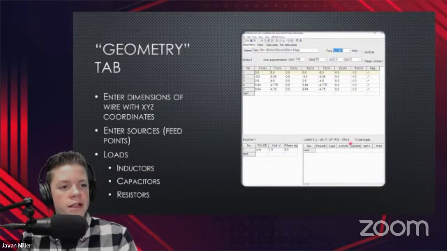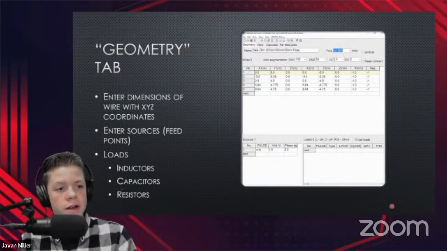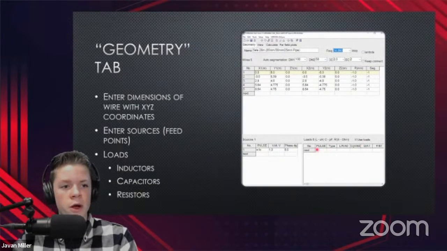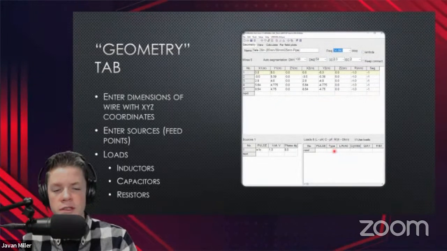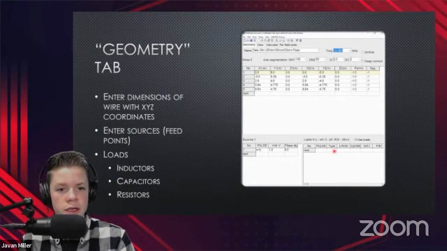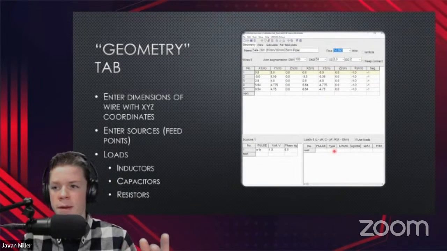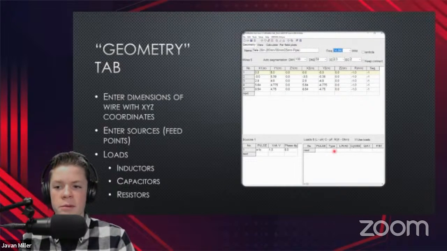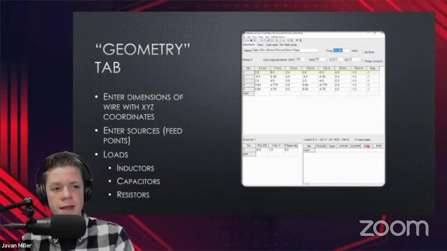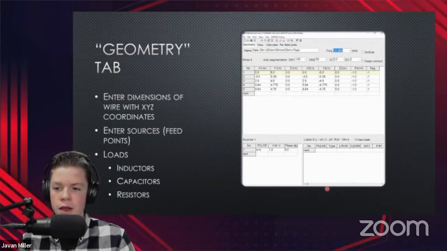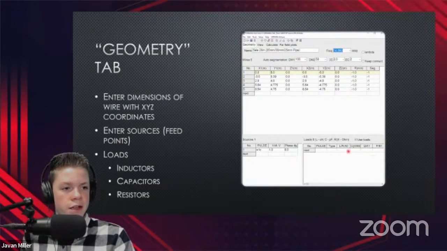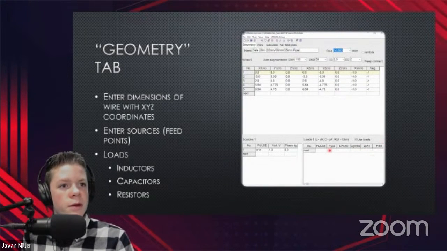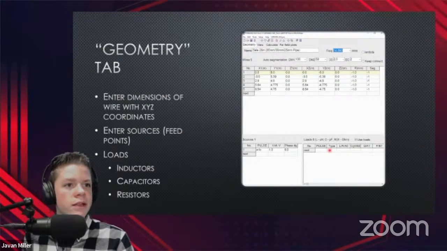And then over here is the loads aspect. Same as with the source, you just enter W1C or whatever type. You just select from a drop down whether you want it to be an inductor, a capacitor, or a resistor. So if you're making a loaded antenna, you'd add inductors over here to make the antenna electrically longer if you want to make it physically shorter. So that's how you'd add that in here. And I think that's pretty much it for this tab.